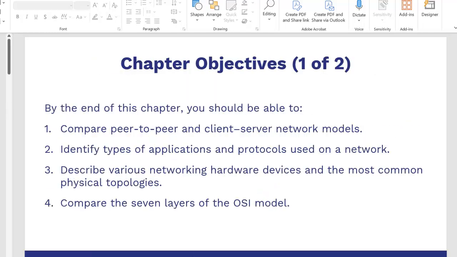Let's jump down here a couple, there we go. We're going to look at what's the difference between a peer-to-peer and a client-server network. We're going to look at applications and protocols, hardware devices, physical topology, and end with the OSI model.